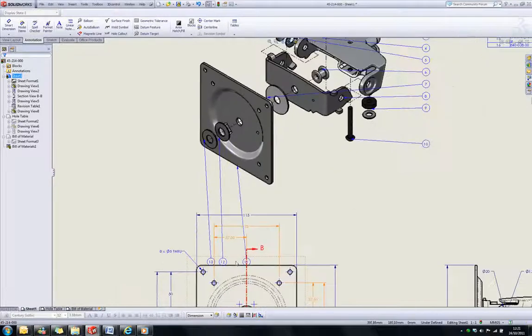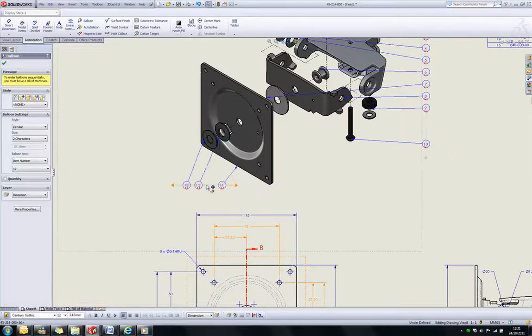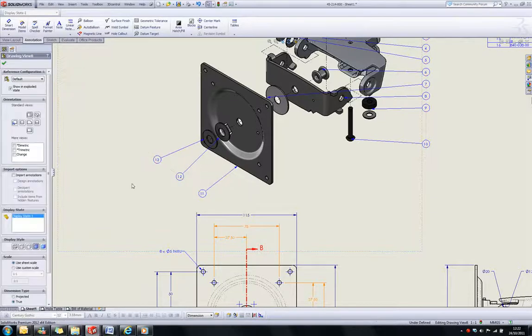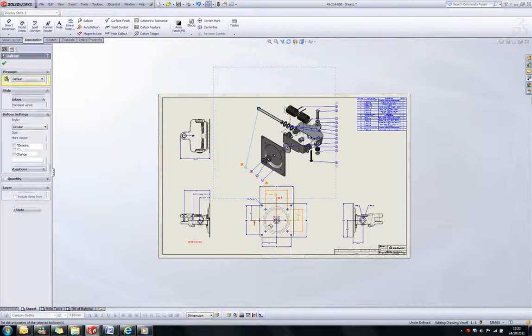You'll also notice that the balloons have a new option associated with them called the magnetic line. Users familiar with 3D Composer will immediately recognize the benefits of using this tool. Balloons and annotations can be quickly and easily snapped from one magnetic line to the other, and they can even be equally spaced along that magnetic line.